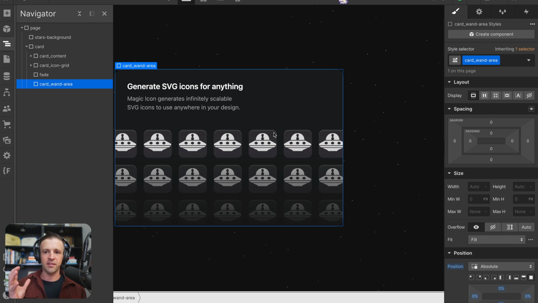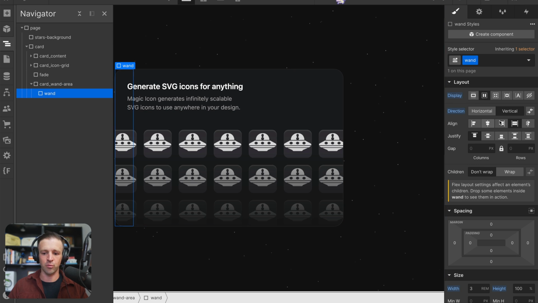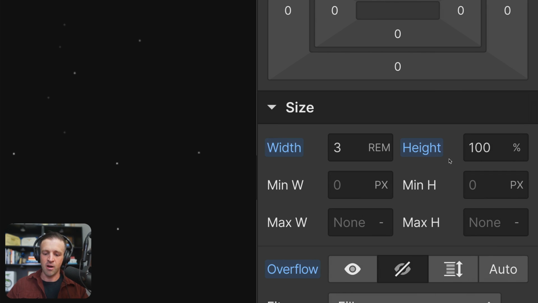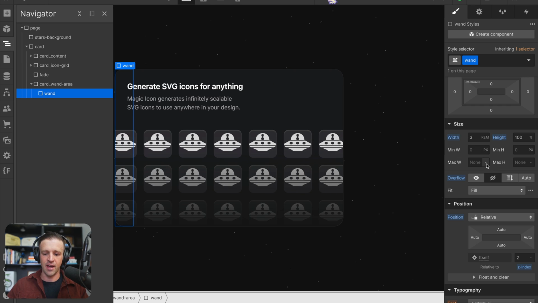Now within the card wand area, this is the whole thing that we're going to move, but within that we're going to have a wand on the left side and just basically some black overlay, or whatever color the card is, matching the color to make it seem like we're wiping those icons away. So to build the wand, we'll just create a div called wand, and this is going to have flex vertical, and then we're going to set our width to 3 rem, our height to 100% of the parent div, that wand wrapper, and then overflow set to hidden on that.